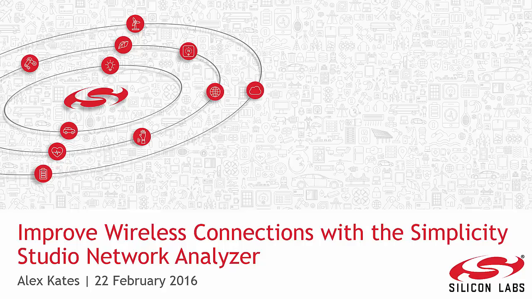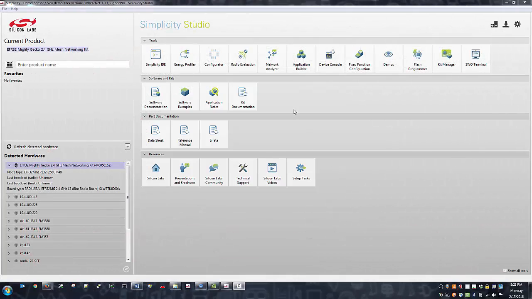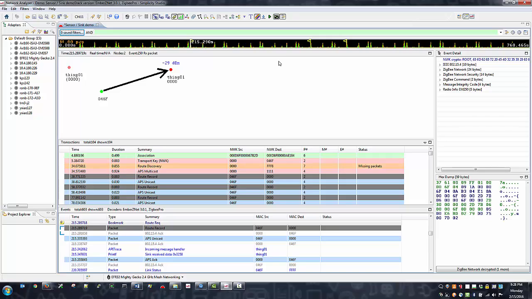Improve wireless connections with the Simplicity Studio Network Analyzer. When it comes to understanding or debugging wireless network behavior, nothing beats a captured trace of wireless network activity. And just like a tracing program in a debugger, the more information you can get to debug the program, the better your chance of solving it.